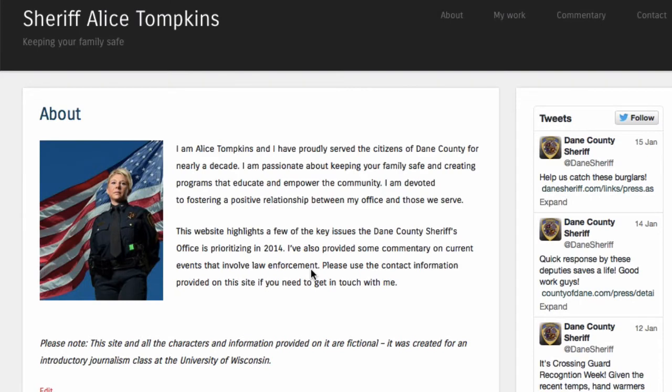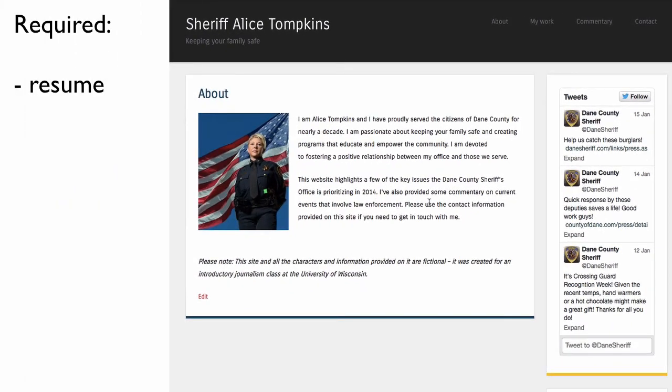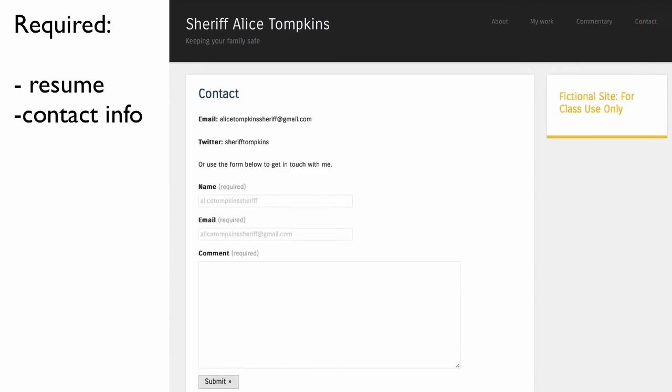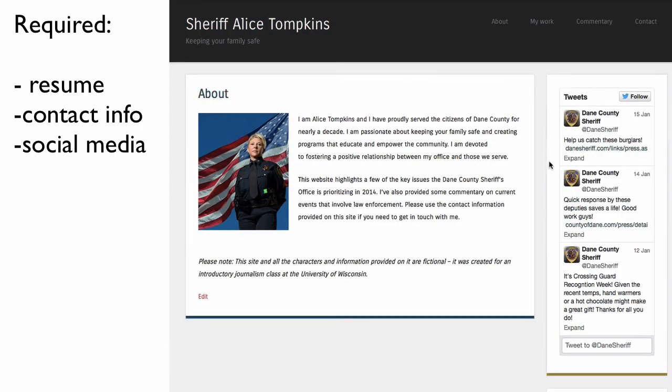Okay, so I've mentioned a bunch of these required elements, but let's go over them one last time to be really clear. You absolutely have to have your resume on your site. Here's Alice's. You have to have contact info, especially your email address. You have to have a social media link. Alice has this Twitter account embedded as a widget. It doesn't have to be Twitter, but you have to have some sort of social media link.